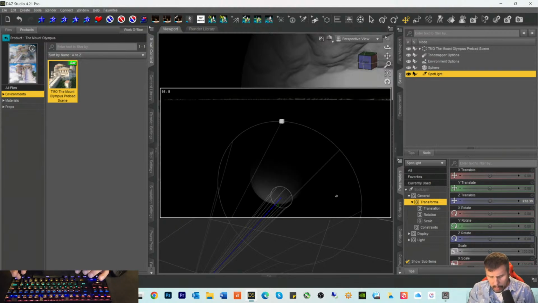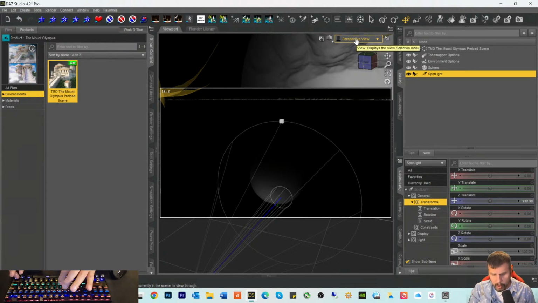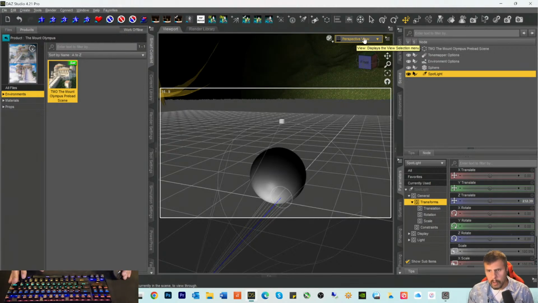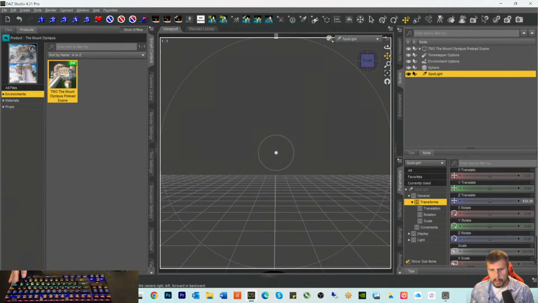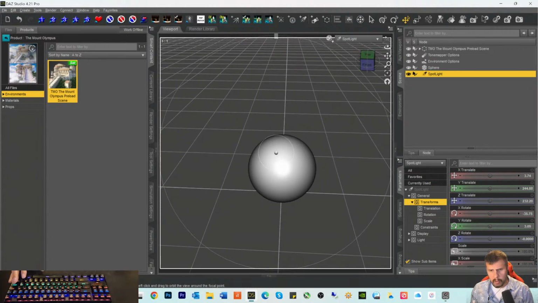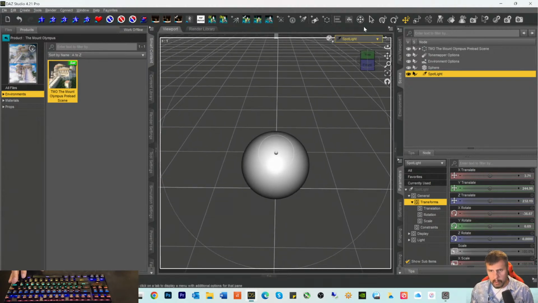Okay, what am I doing? Spotlight. We're going to look. Control 9. We're going to go into here. We're going to look through the spotlight. And let's just lift the spotlight up out of the ground. Let's point it on our sphere so it illuminates something, okay?